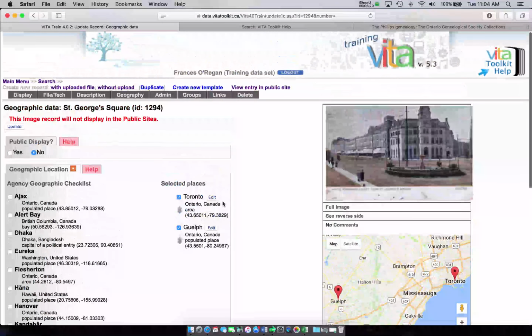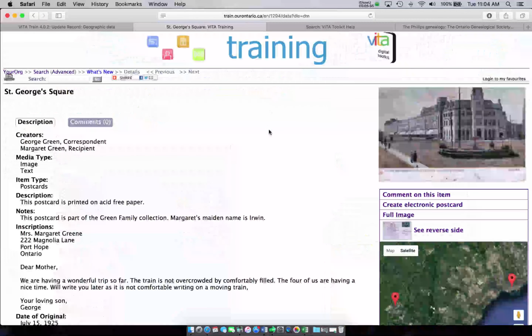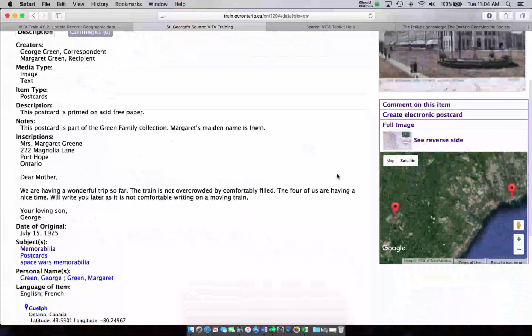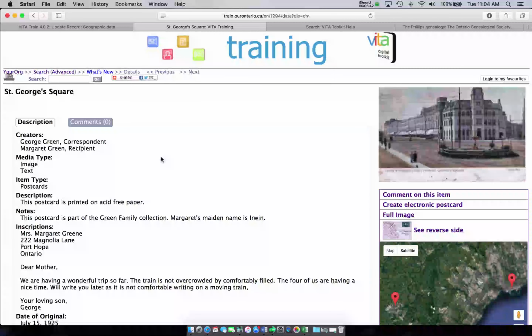So what does this look like in the public site? I'm going to click on View Entry in Public Site, and there we have our map. Very simple, easy, and a little fun to do. The more areas you can add, the more interesting your map will be. So that's the process of adding geolocations to a record.